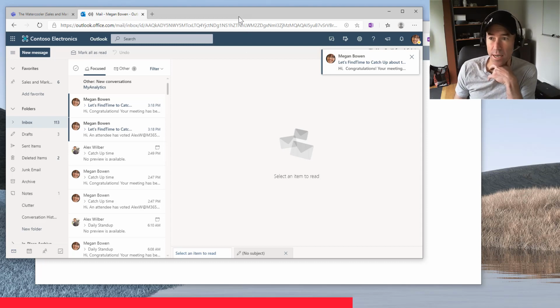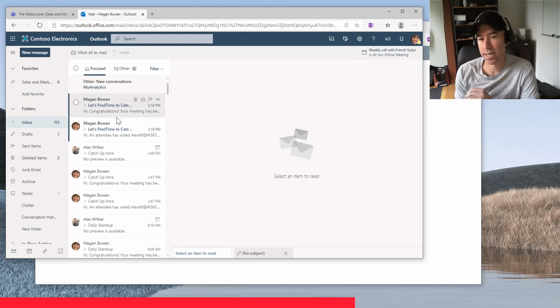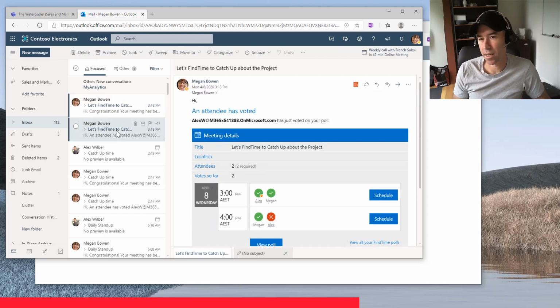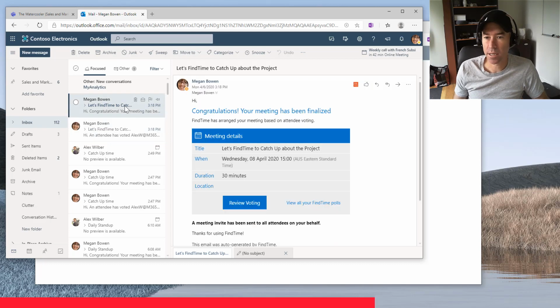This is Megan's inbox now, and you'll notice that FindTime has now sent Megan 2 emails. The first one says that an attendee has voted, and you can see here that Alex has preferred the 3 p.m. in my case, because I've got my time zone set to Canberra, Melbourne, Sydney, and he said no to the later one. Okay, so that's all good. Next email that's come through is notifying us that the meeting has been finalized. Remember we had the auto schedule turned on.